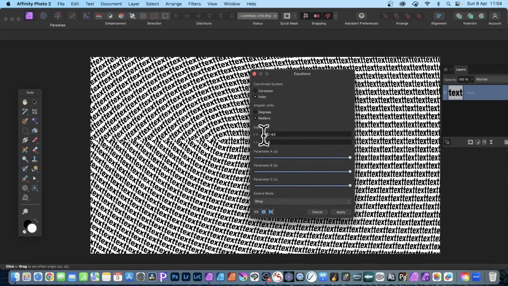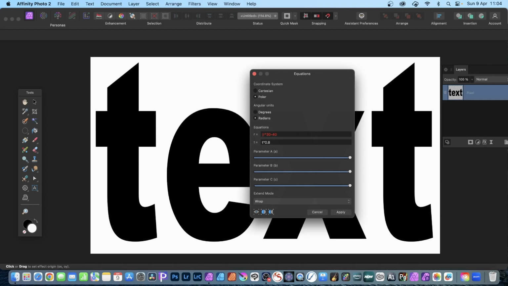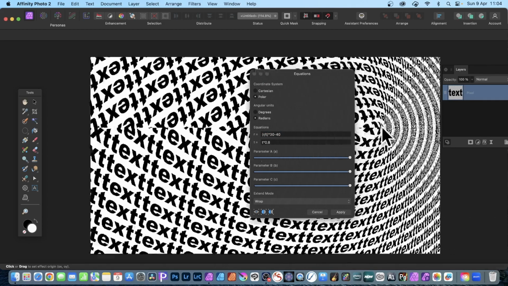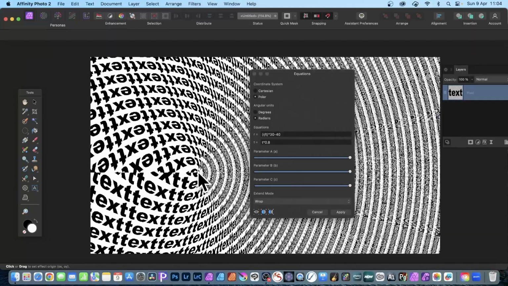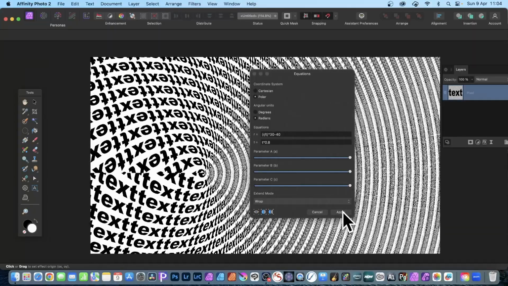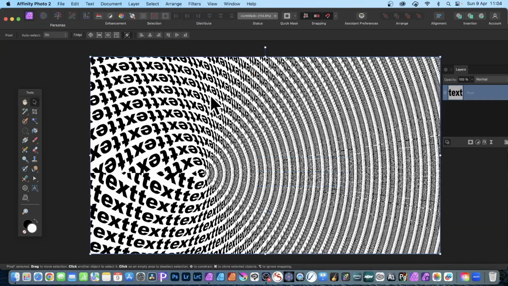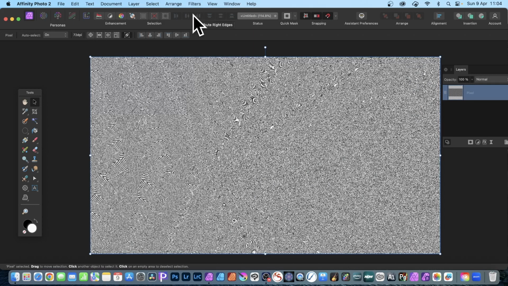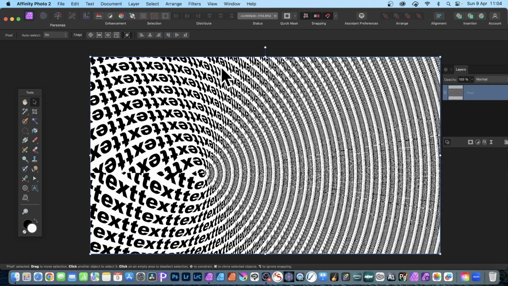And again, you can still modify this. You can go for R, let's put R divided by T. Just try all kinds of different combinations. You can see the result of that. And once you're happy, of course, you can click apply. And you can apply it again. Always go to filters and repeat equations. Now the result may be too intense, so you can always undo.